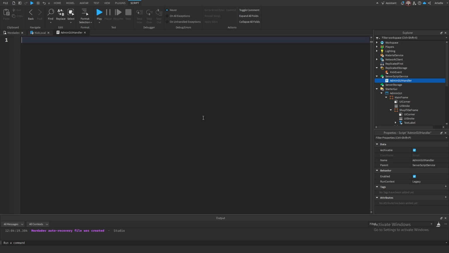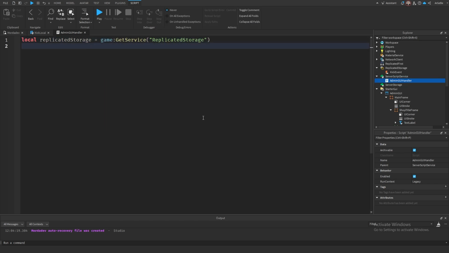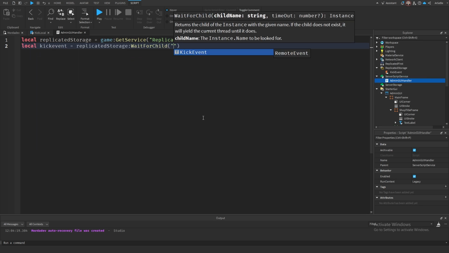So we're going to say local replicated storage equals game colon get service replicated storage. Then we're going to get our kick event. We're going to say local kick event equals replicated storage wait for child kick event.